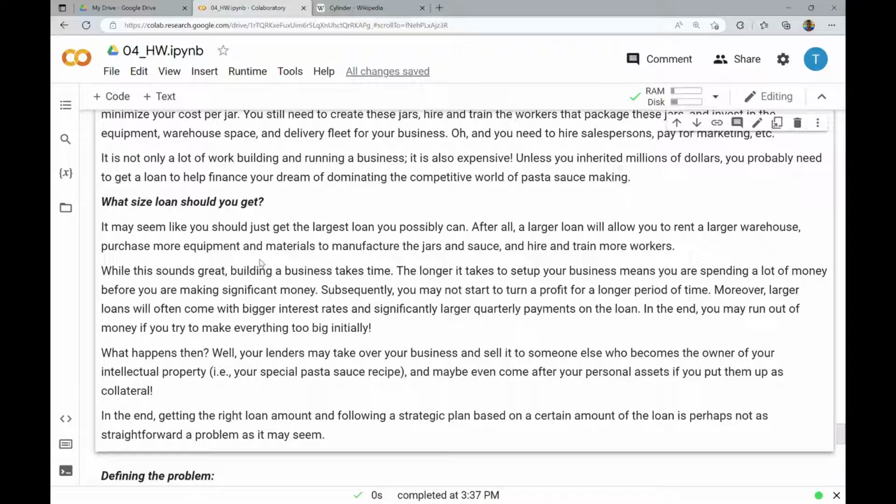While that sounds great, building a business takes time. The longer it takes to set up your business means you are spending a lot of money before you are making significant money. So if you want to build a larger warehouse, you're going to wait longer until you're actually shipping the sauce. And then guess what's going to happen? The loan's going to come due, at least the first payment of it, and you might not have any money yet to pay it because you were just building out the infrastructure for your business without actually making money yet.